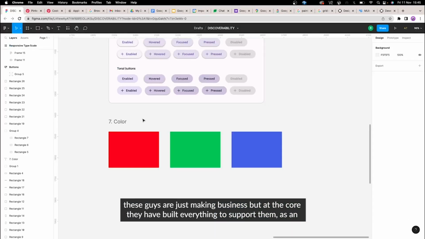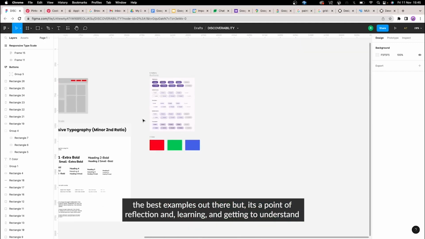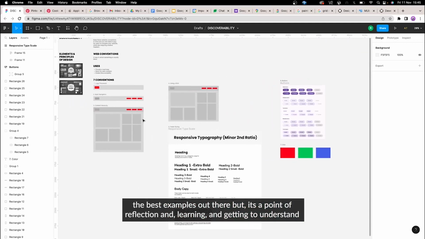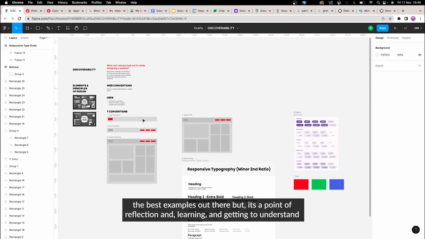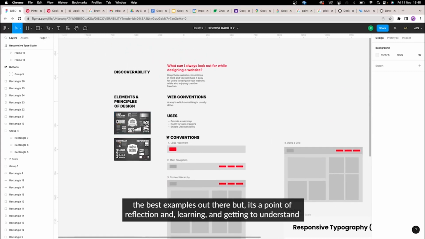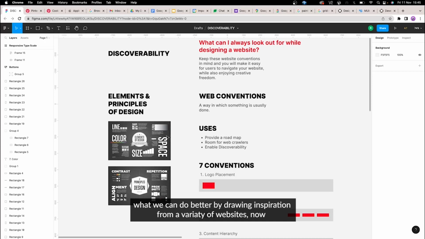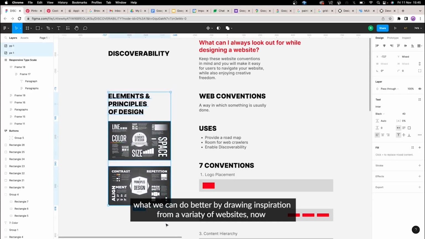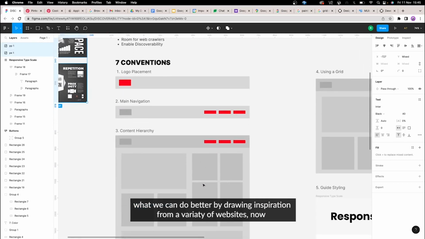These guys are just doing business, but at the core, they've built everything to support them as an organization. And anyone can do this. I'm not just giving these examples because I just want you guys to take the best example out there. But it's a point of reflection and learning and getting to understand what we can do better by drawing inspiration from a variety of websites.